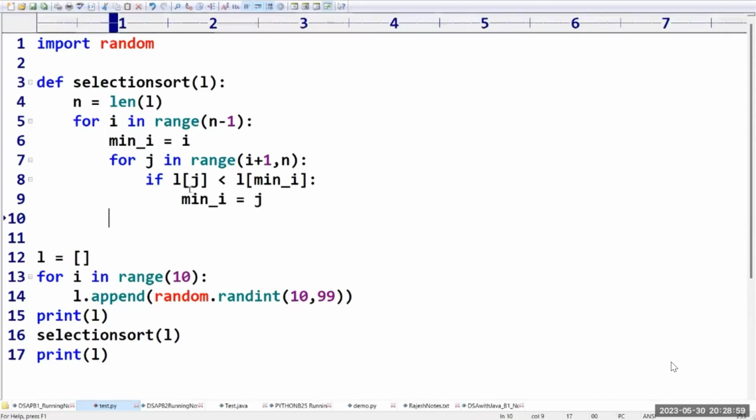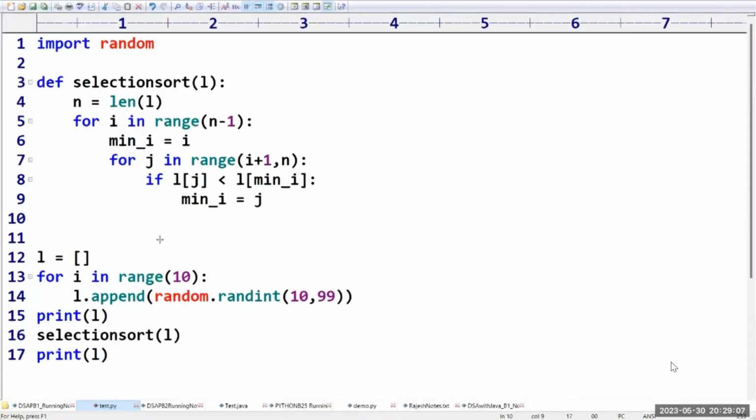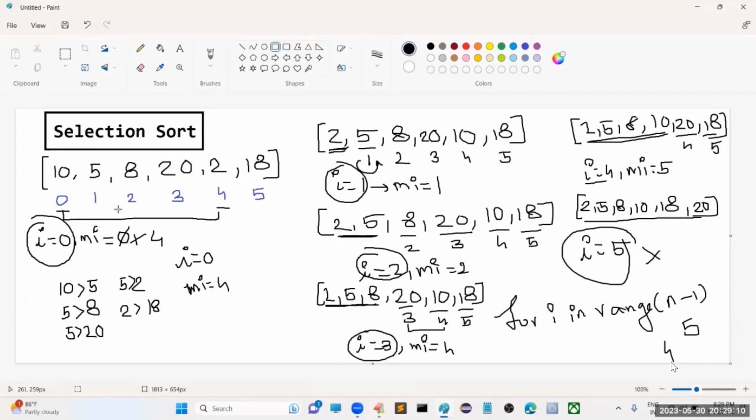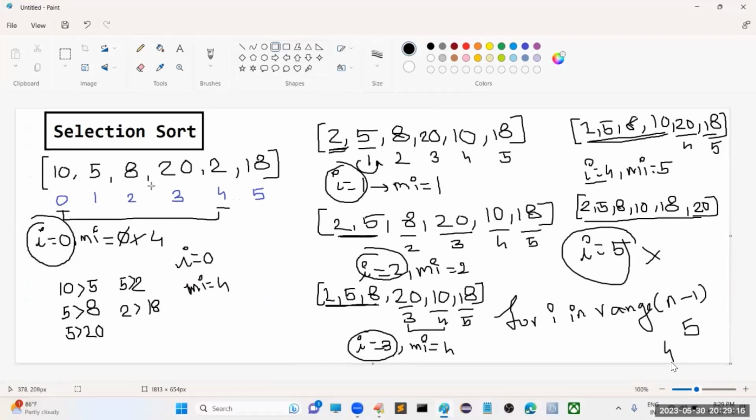Okay. Next, the second time, L of j. What is the j value? The j value will become 2. So L of 2, is it less than L of minimum index? The minimum index we got is nothing but 1, which is 5. So is 8 less than 5? No, the condition is not satisfied. So 8 is not a minimum element compared to 5. Like that it will be repeated.